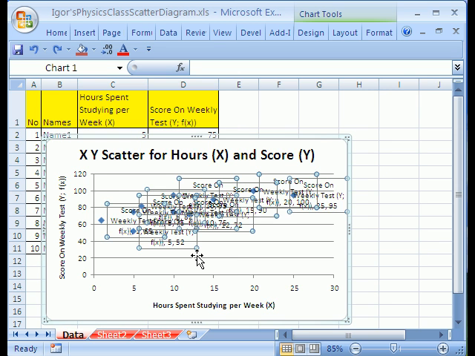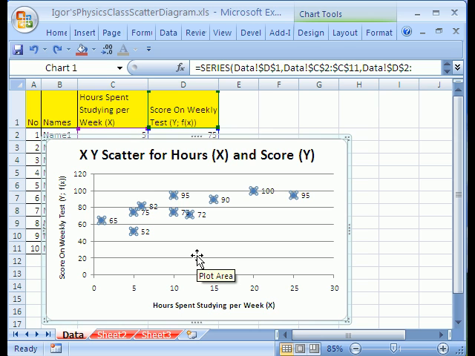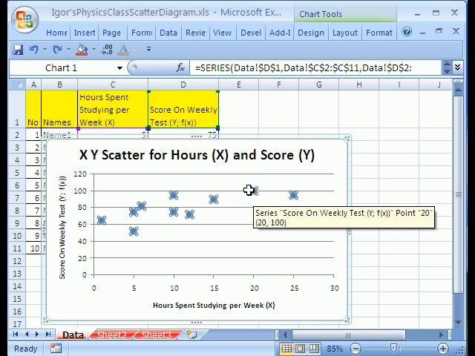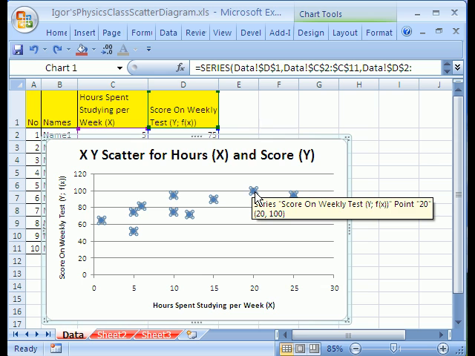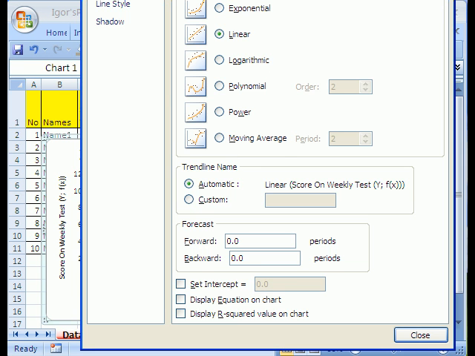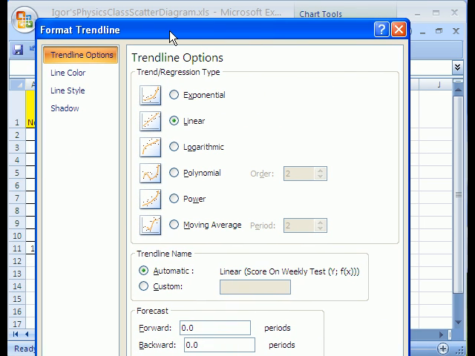I'm going to Control-Z, Control-Z, Control-Z, Control-Z. What's Control-Z? That's undo. Now, I want to add a trendline. There's a few ways you can do it. You can click on the data points and right-click, and you'll see Add Trendline, and this trick works in 2003 and 2007. Add Trendline. Now, this dialog box is totally different than earlier versions.